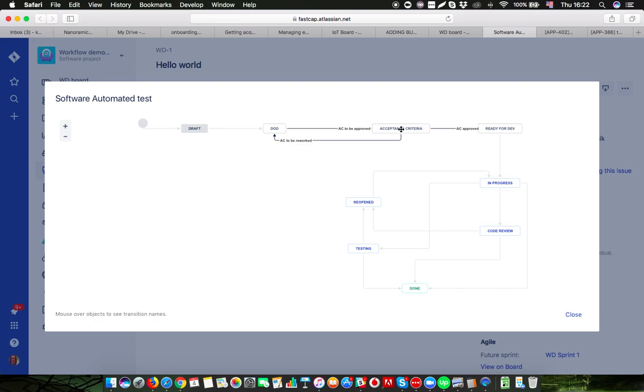If there are any comments or any dissatisfaction with the acceptance criteria, the product owner chooses the transition called AC to be reworked, and the story goes back to DoD status. Now the product owner has to add comments next to or inside each acceptance criterion, tagging the person responsible and describing exactly what they need changed for the acceptance criteria to be approved, or even set up a personal meeting where they can discuss all the questions and comments and finalize the acceptance criteria together.